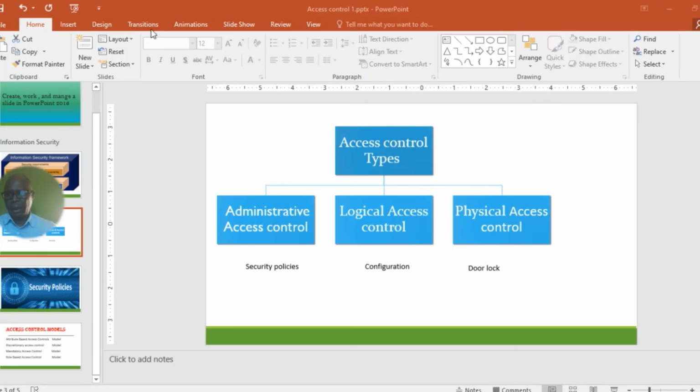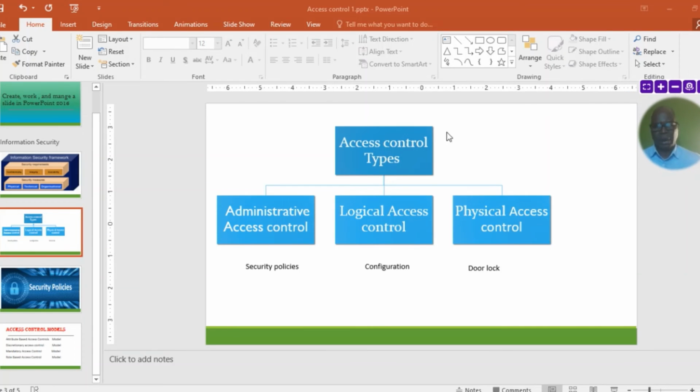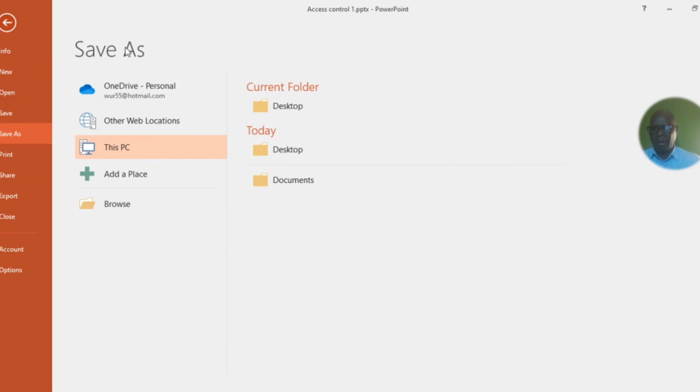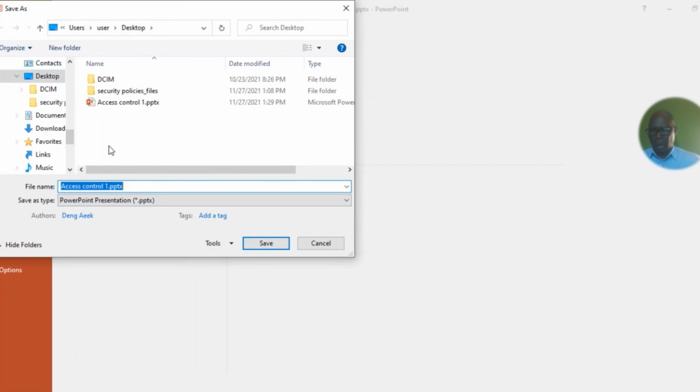So let's say we want to save this slide. Let me do this. If I want to save, I'm going to click File. As you can see in the Save As option, you have an option to save this in OneDrive, like I have one, I can save it. I can save it on the desktop. I can save it in Documents. I can add a new place, meaning the place does not exist in this list, so it's not an option. So I can add a place. I can also look for a new place to save it here.